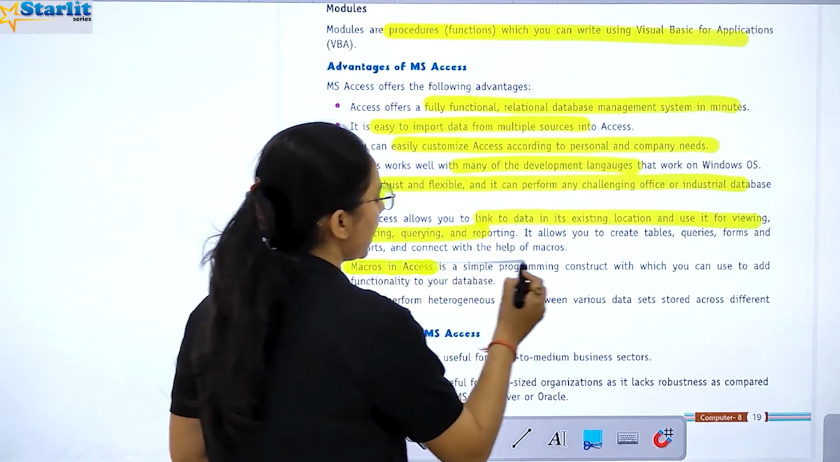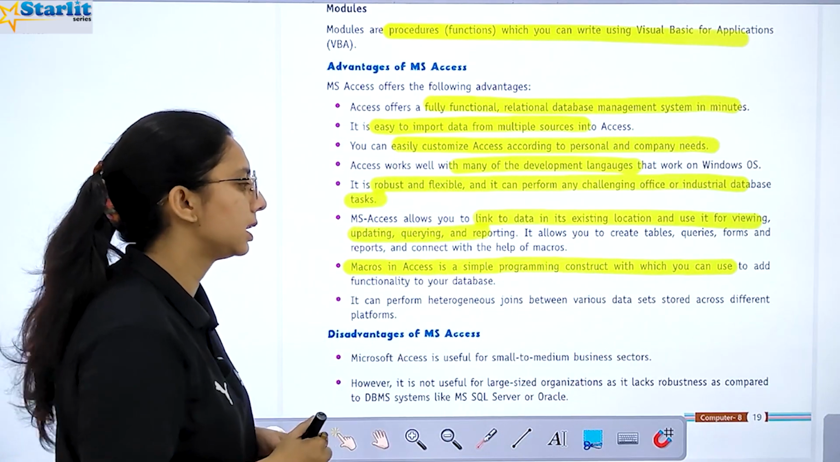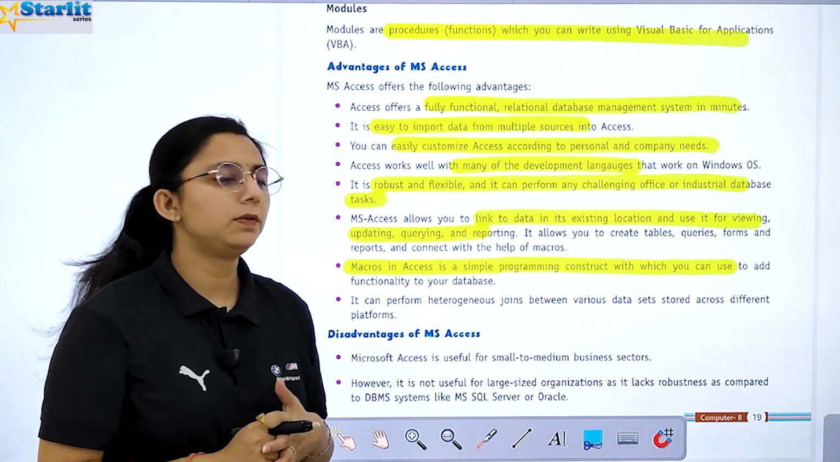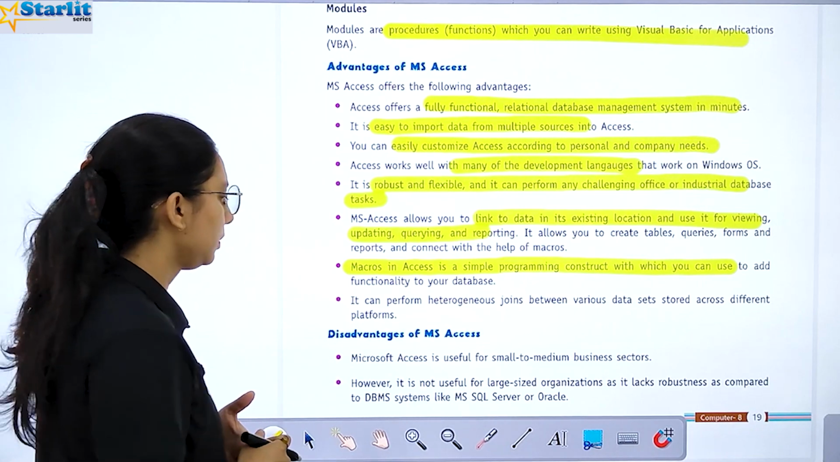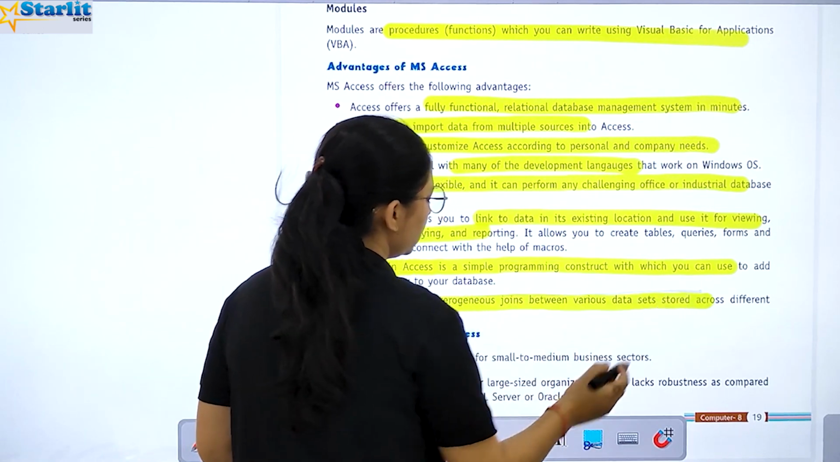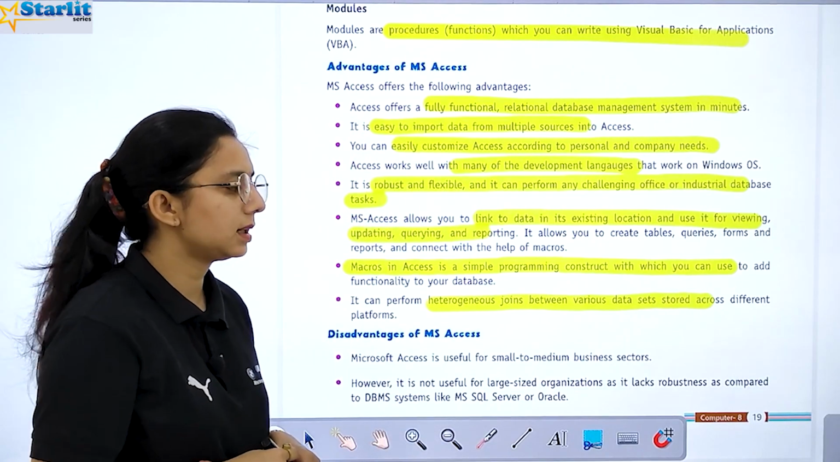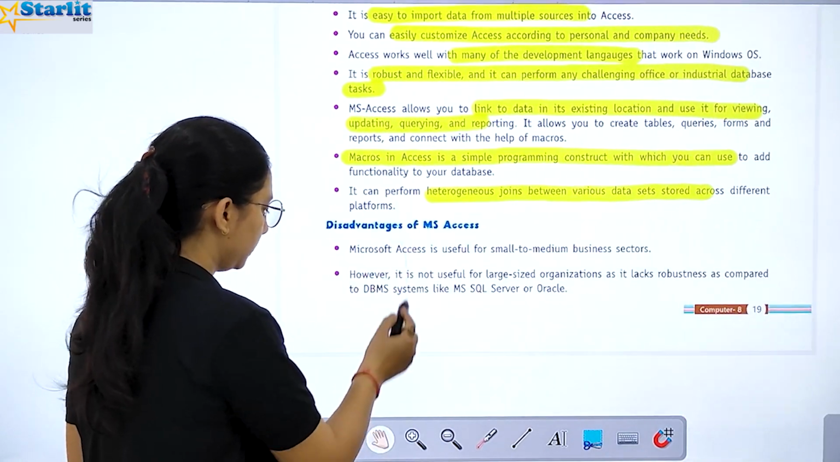Next is macros. Access has a simple programming construct which you can use to add functionality to the data. It can perform heterogeneous joins between various data sets across different platforms.